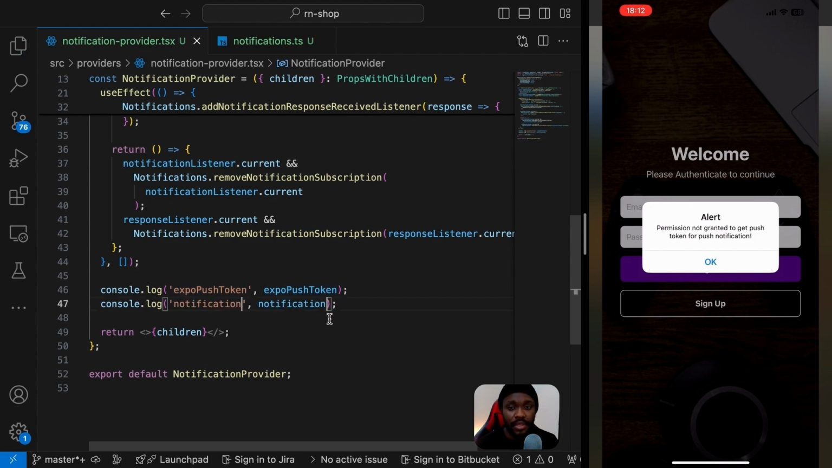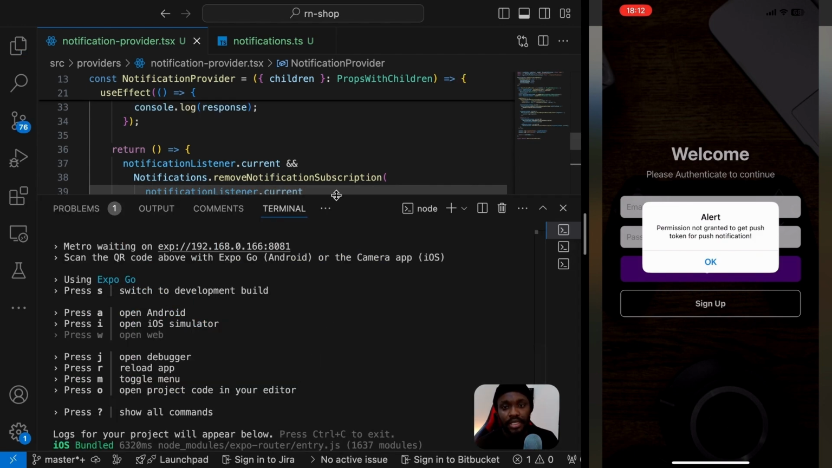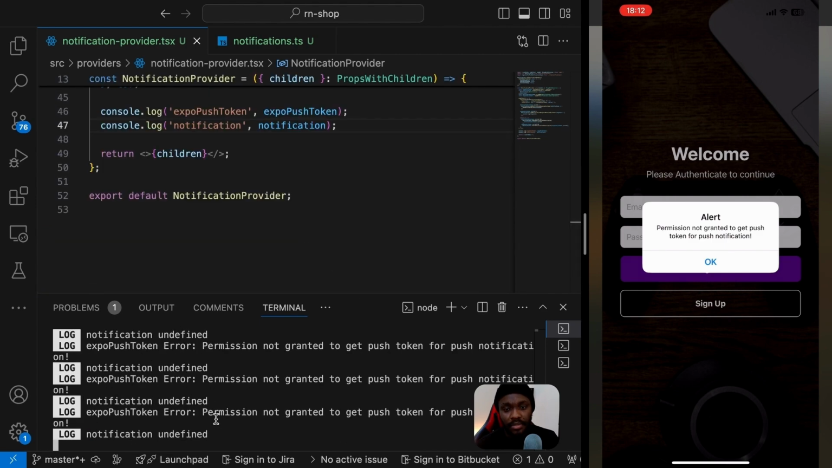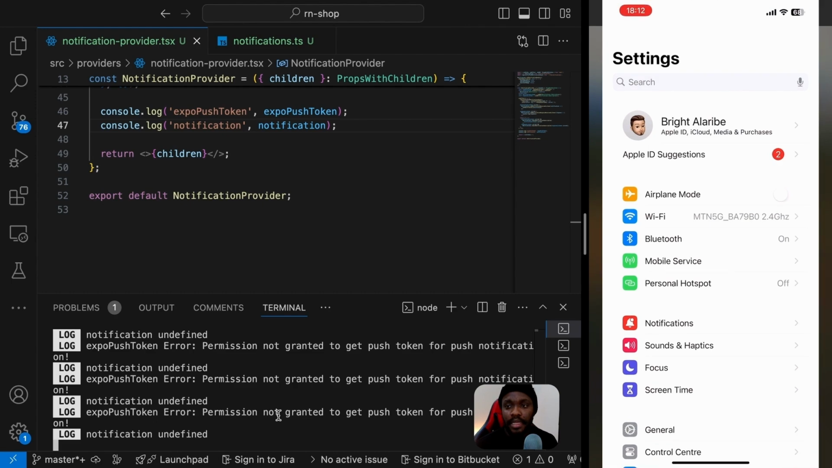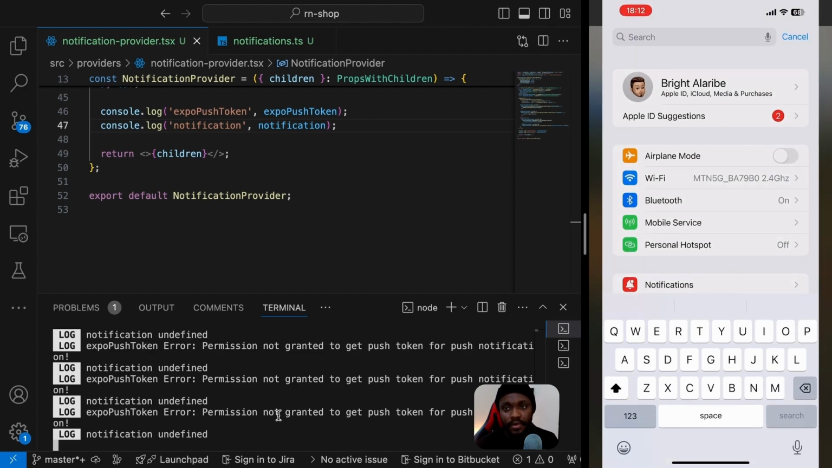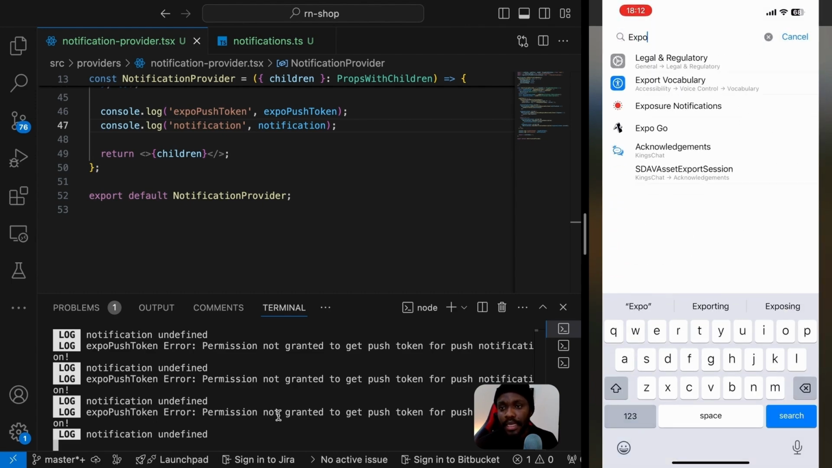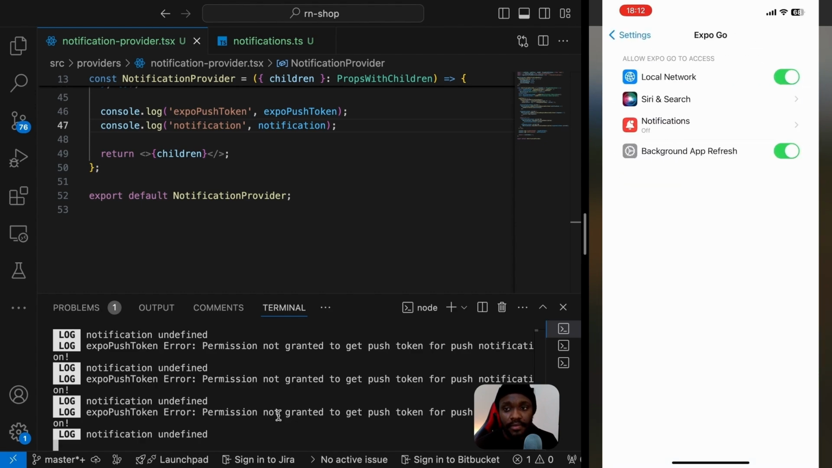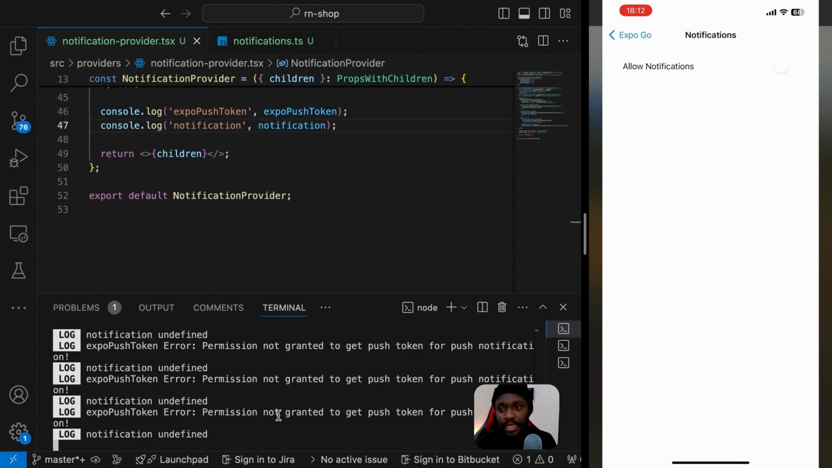Now, for this to work on your device, you need to set up the permission for Expo Go notification, because currently you don't have the permission. So over on your device, you need to go over to your settings. And here in the settings, you can search for Expo Go. And if you see the Expo Go, do open it up. You see notifications is off. So click on it and allow notification.